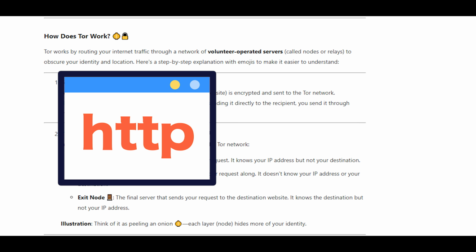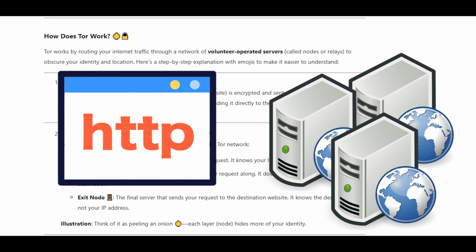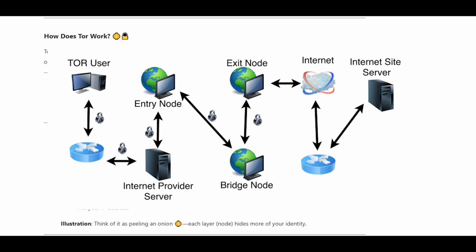Secondly, the request travels through multiple nodes. Your request is passed through 3 random nodes in the Tor network. Entry node, the first server that receives your request. It knows your IP address but not your destination. Middle node, the second server that passes your request along. It doesn't know your IP address or your destination. Exit node, the final server that sends your request to the destination website. It knows the destination but not your IP address.